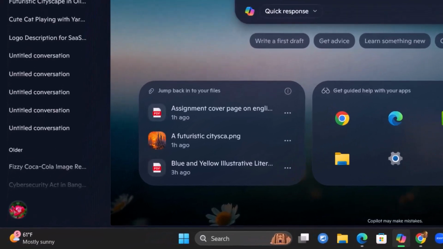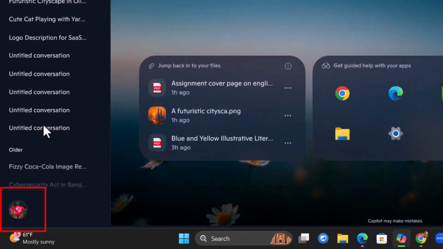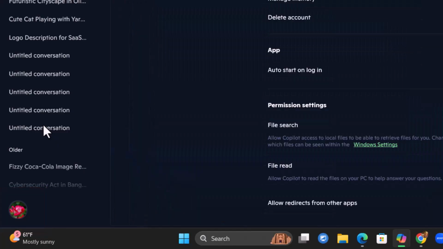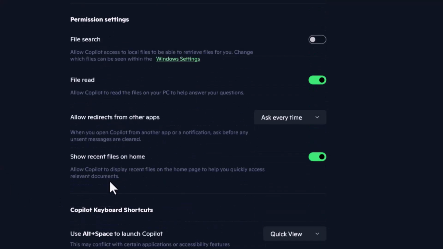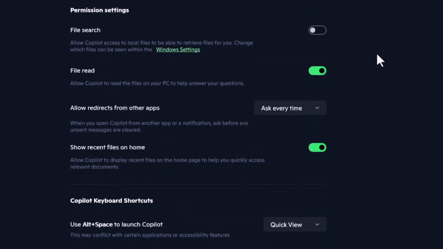Step 3. Select your profile icon, then head into Settings. This is where you can fine-tune privacy, access, and permission options. Step 4. Scroll down to the Permission section and locate the settings labeled File Search or File Read. These control how deeply Copilot can interact with your local storage.